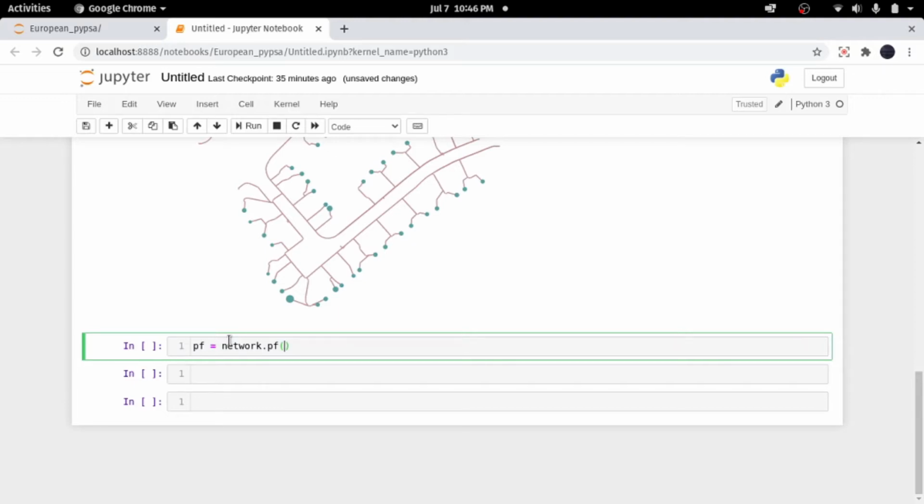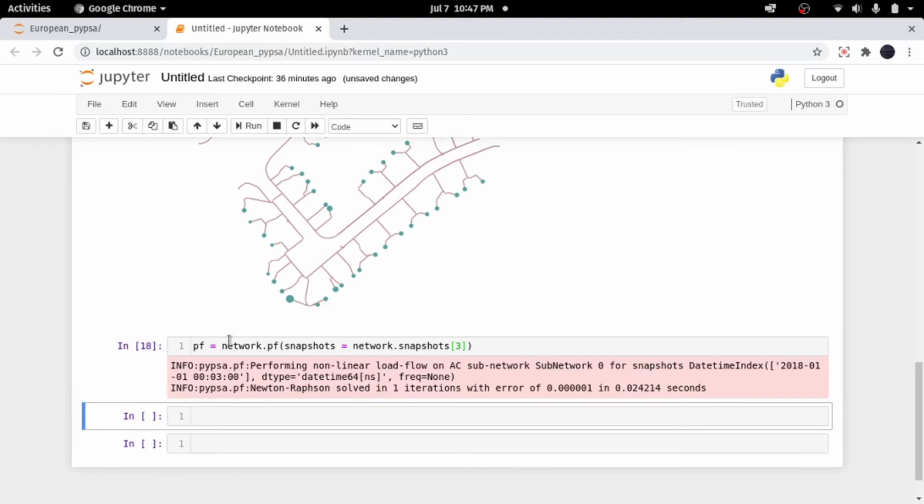Okay, so for that, it would be snapshot equals network.snapshots, and network.snapshot, let's say at time 30 snapshot, and it will do the power flow, and power flow has been already converged in one iteration, very small error, so power flow has been converged.